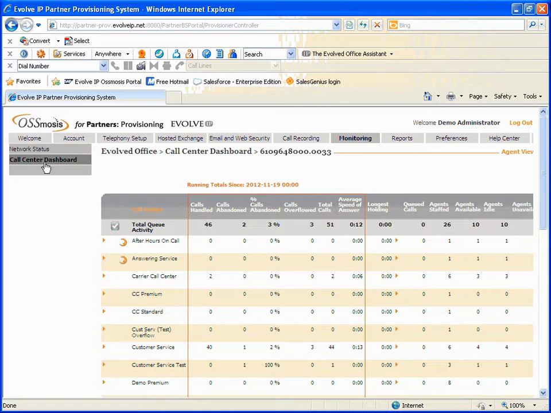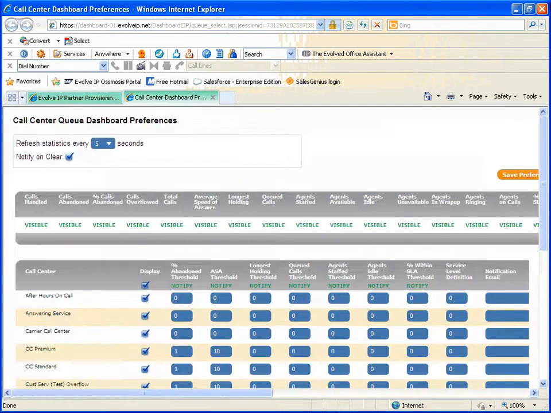To configure how often the data on the screen is refreshed and select your preferences, click on the little check mark at the top next to total queue activity. This will bring up your preference page where you can configure particular queues to view, particular columns, also display any threshold settings, send email notification, as well as set your service level definition.